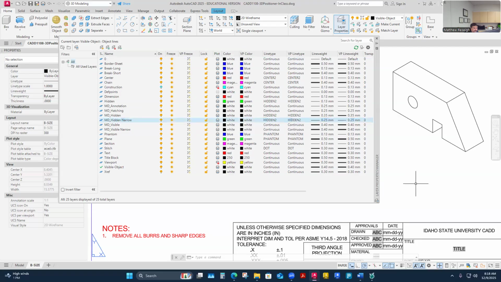What are you saying? Are you talking about layers? Oh, you've got to set it back up. Yeah.